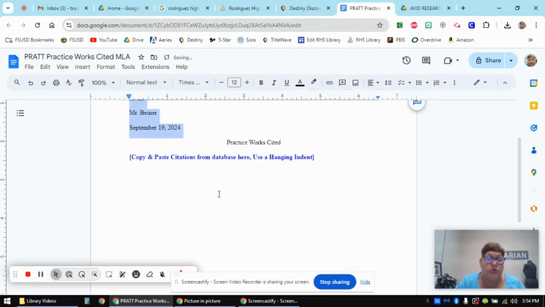Okay, and then I'm going to scroll down to under where it says copy and paste. So I'm going to find articles in my database, and then I'm going to copy and paste the citations right here. So I have it all set up and ready to go. All right, so that was step 7. Now we're going to go to step 8.